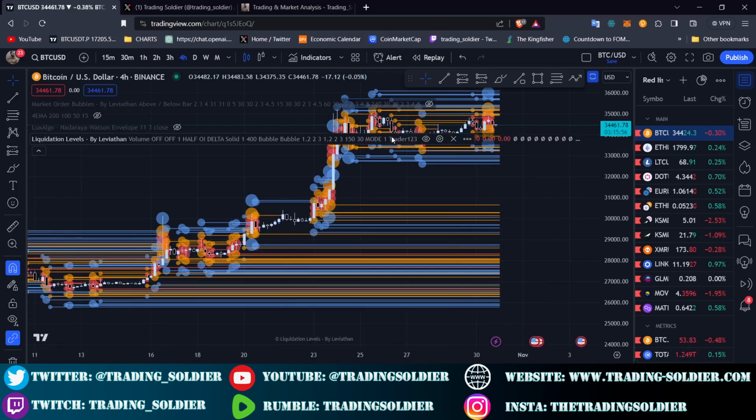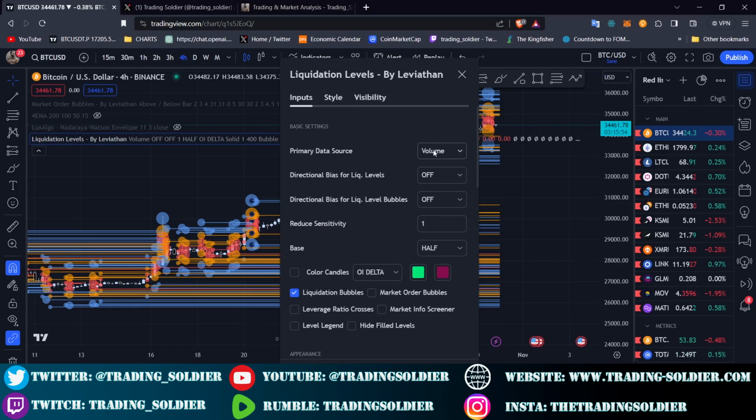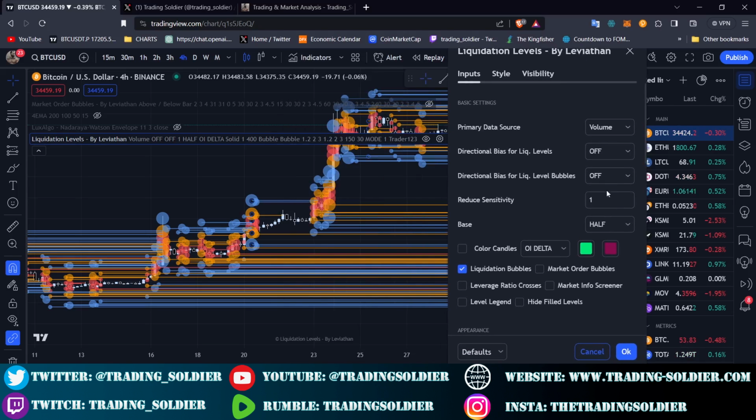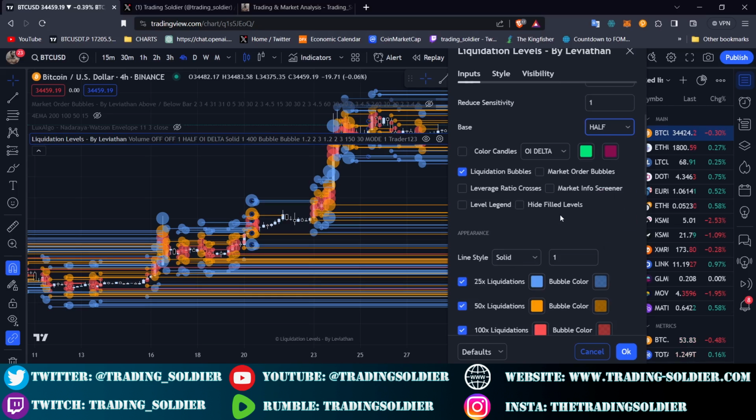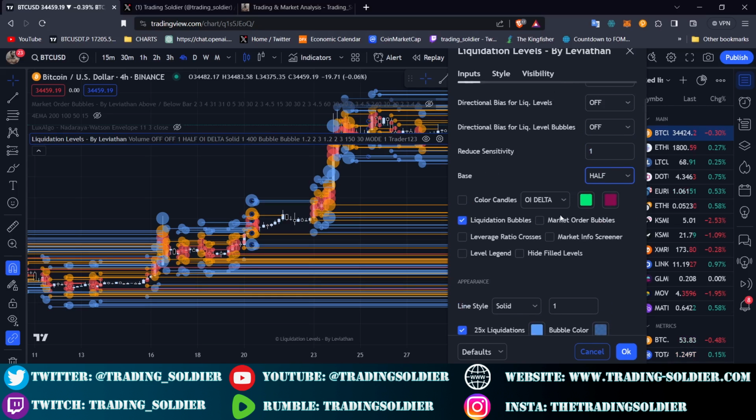So if you want to see my actual settings for this chart, I have, for example, the primary data source as volume, directional bias for liquidation levels off, directional bias for liquidation level bubbles off, also the sensitivity is 1, also the base is half. You have many options here, but I observe that the better one for me, in my opinion, is half, as it comes by default. Also, this indicator is very interesting because you have other indicators that Leviathan has made separately that I use personally in my trading setup.